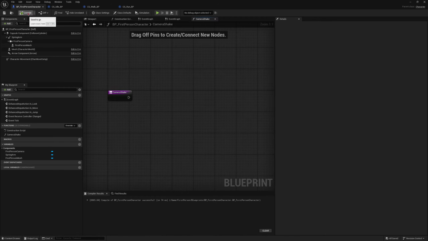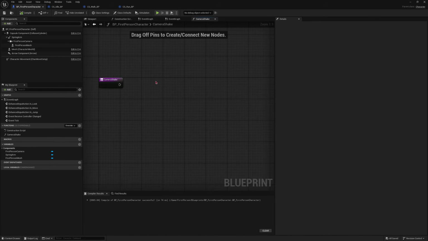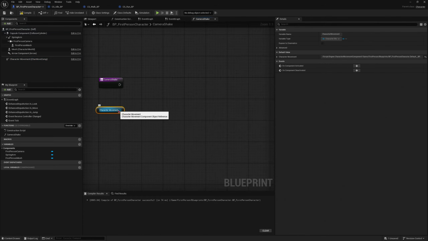So to have the effect of camera shaking when we are moving, we need to get the character movement so that we can calculate the velocity from the character movement. And with the help of the velocity, we will decide whether we want to add the camera shake idle, or switch to camera shake walk or run. Alright, so first we'll get the camera movement from here.